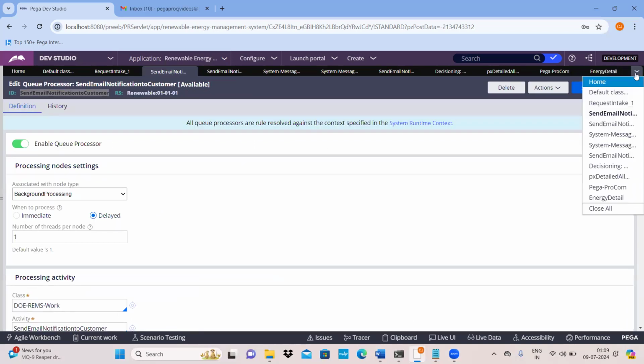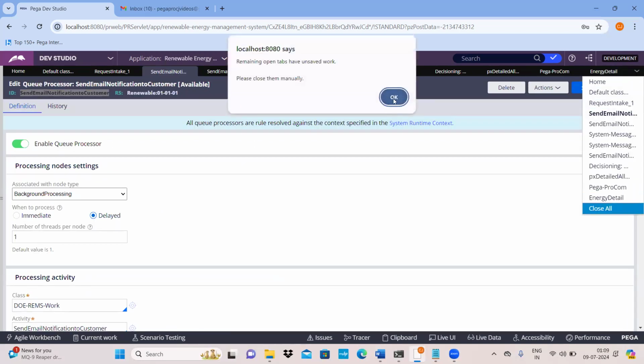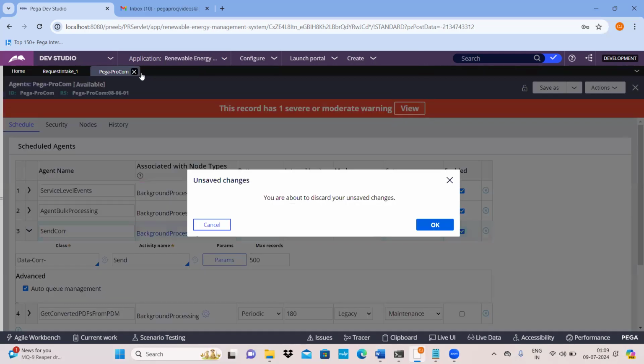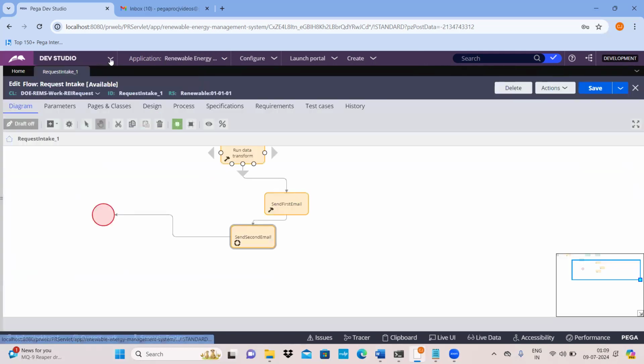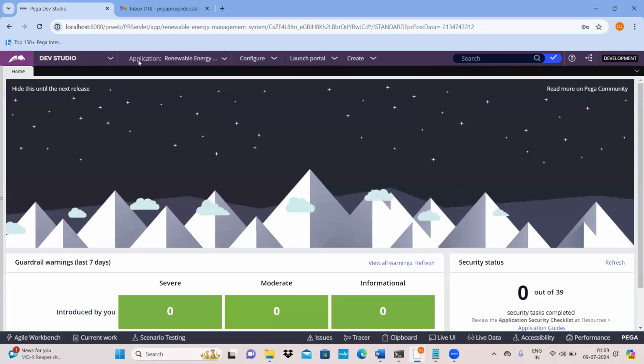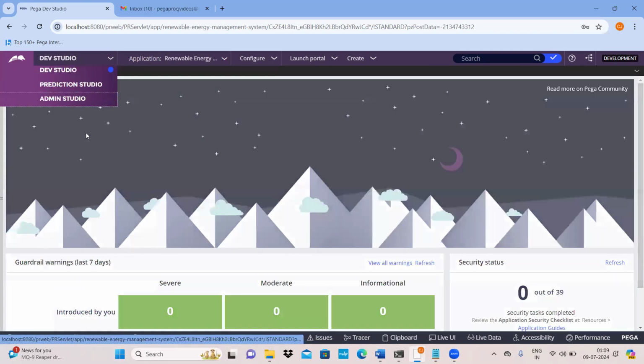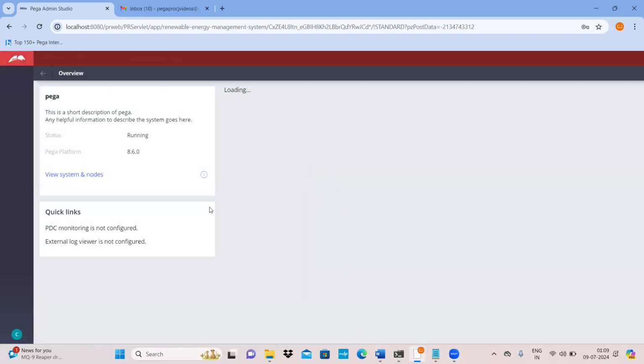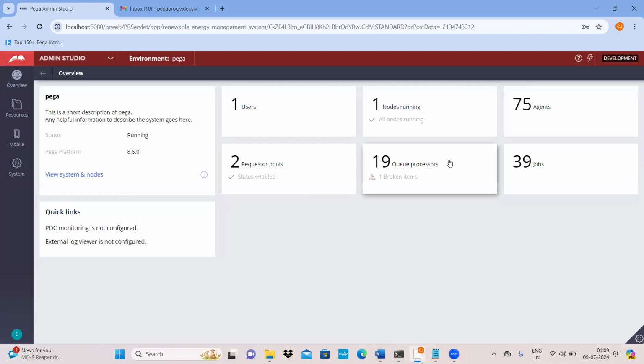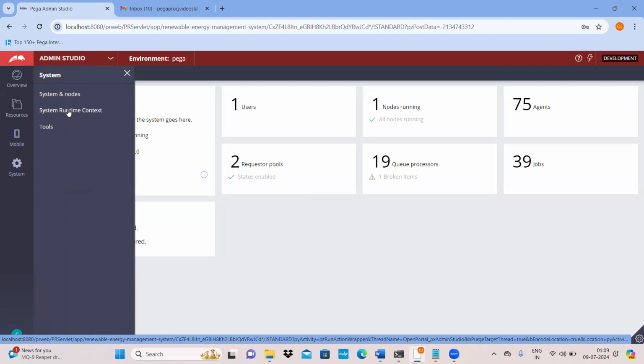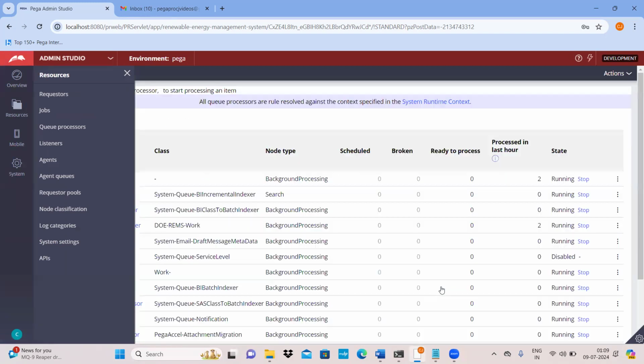Earlier, we were discussing how to requeue the items which are in the broken items. We'll go to the admin studio, go to the broken part, and requeue it. We'll go to system, resources, queue processors, broken items.